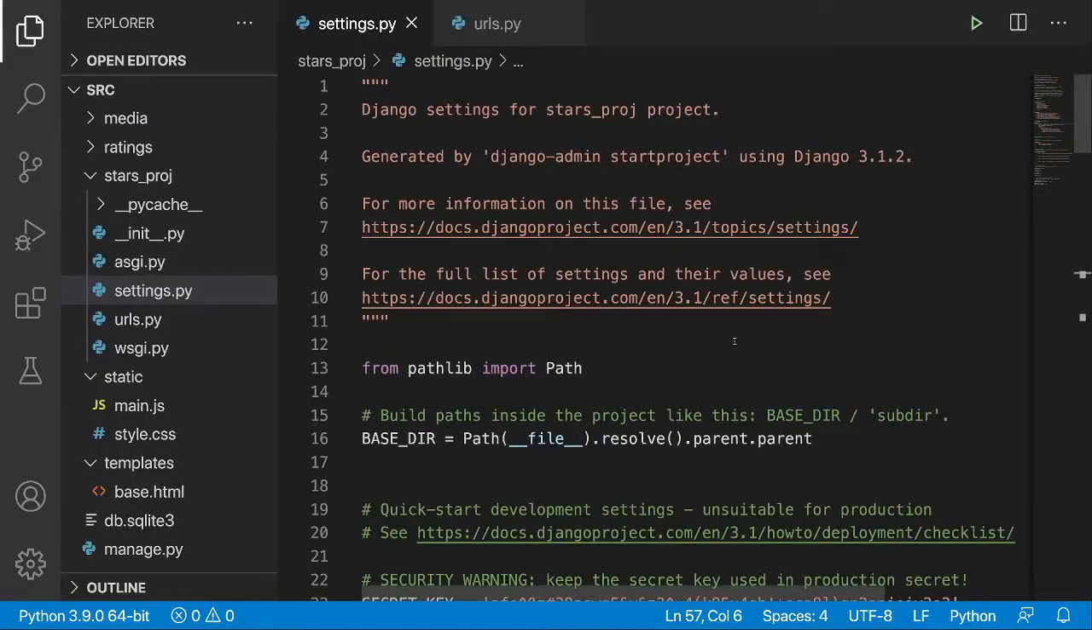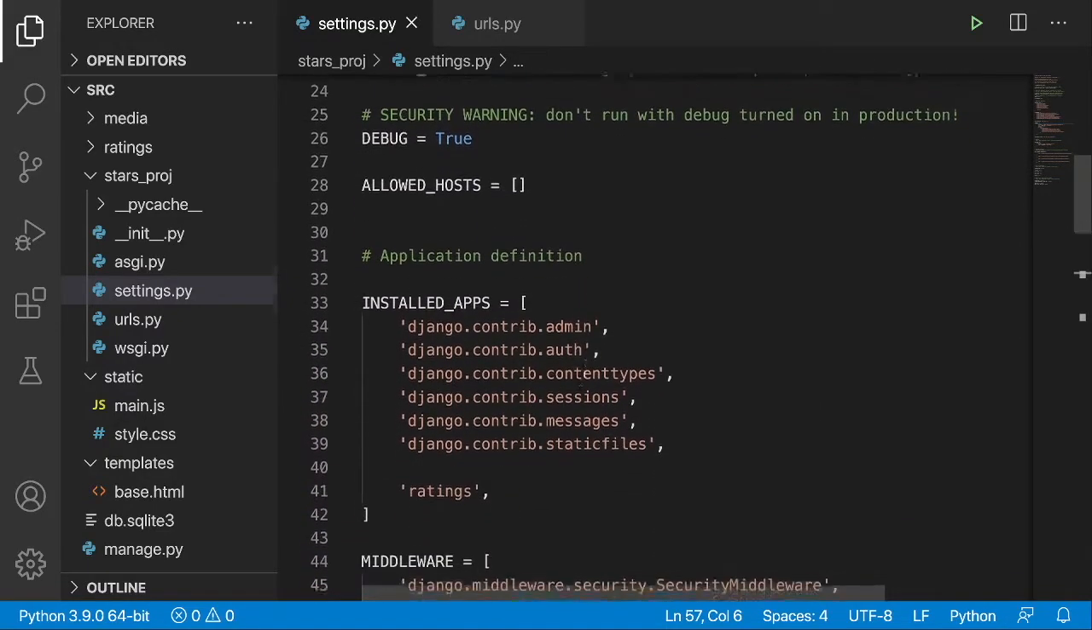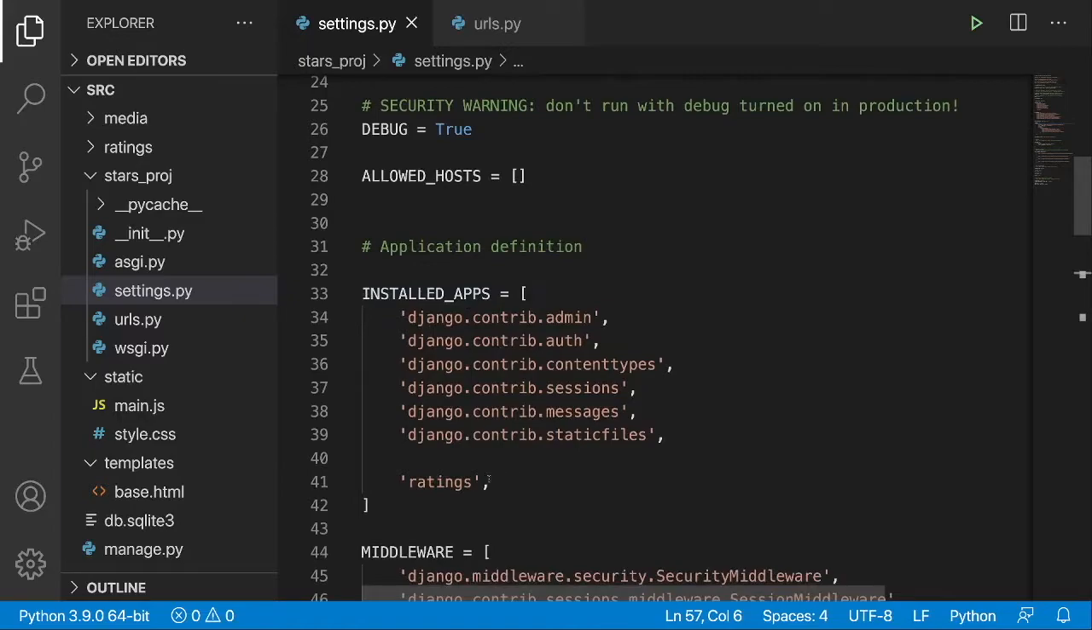Alright guys, before we actually start to code, let's take a look at what I have done so far. And by the way, the entire project will be on GitHub. So first of all, I started a brand new project called starsproj, and inside, among others, we have the settings.py file. This is the file which is opened. So let's take a look at some changes that I have done. First of all, to the installed apps list, I added ratings. Ratings is an application that I started within this project, and we will do some work within ratings very soon.